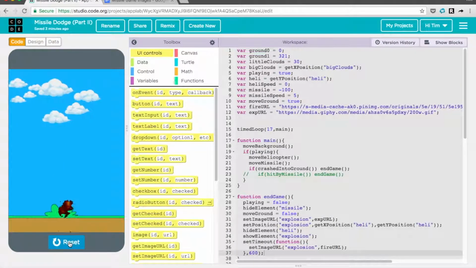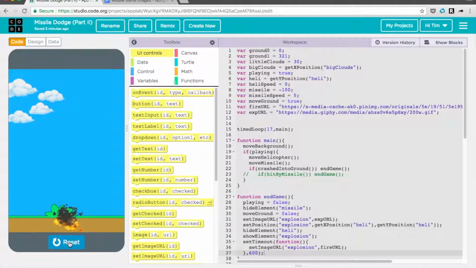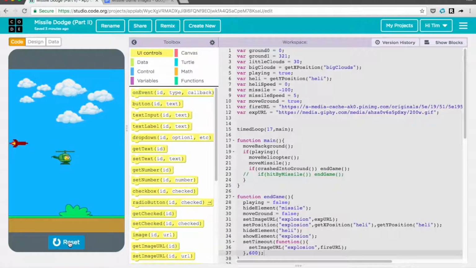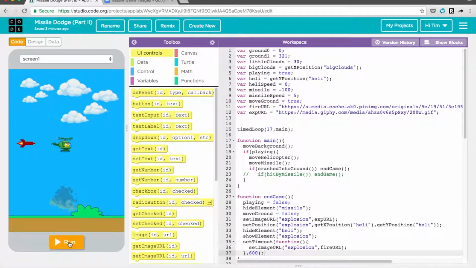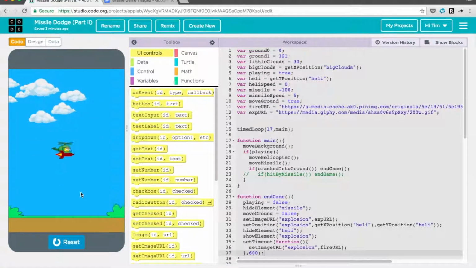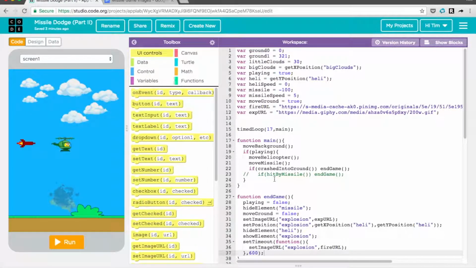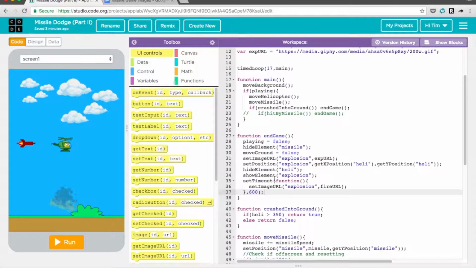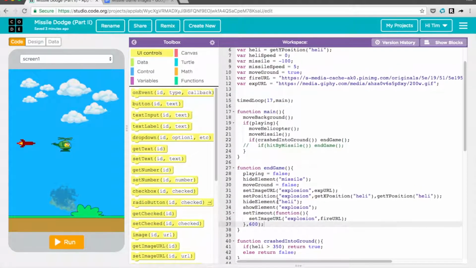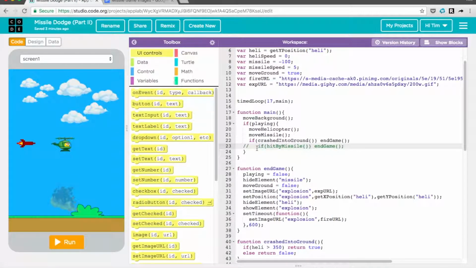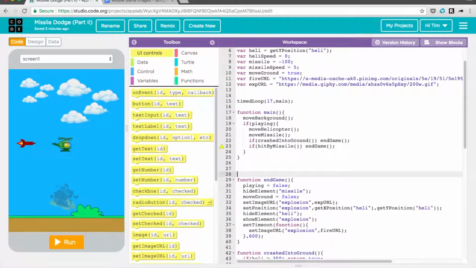So let's run it. Hey, and we got a nice big pile of fire. Let's do that again. Yeah, that was fun. Let's see what happens. Beautiful. So I'm happy with my end game function. I've got a crashed into ground function. I think the only thing that's left for me to do is this hit by missile. So I need a function that will tell me if I've been hit by missile.